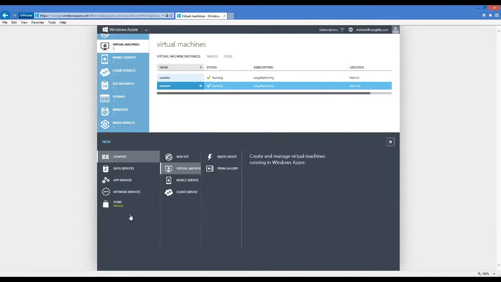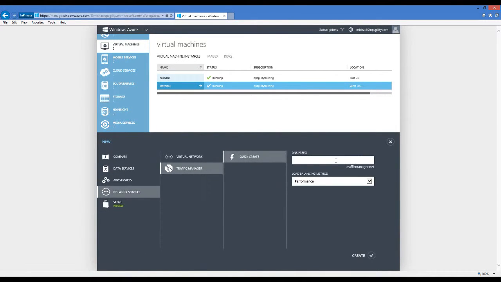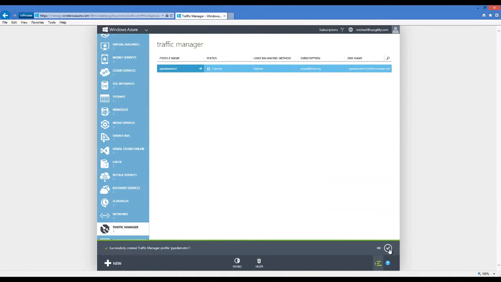So I'll go to New, Network Services, Traffic Manager, Quick Create, and I will call this PP Demo Traffic Manager 1. It does have to be unique because it's going to be part of the .trafficmanager.net namespace. And for the load balancing method, I'm going to go ahead and create this one with failover. Let's go ahead and click Create. Alright, so the Traffic Manager profile has been created.